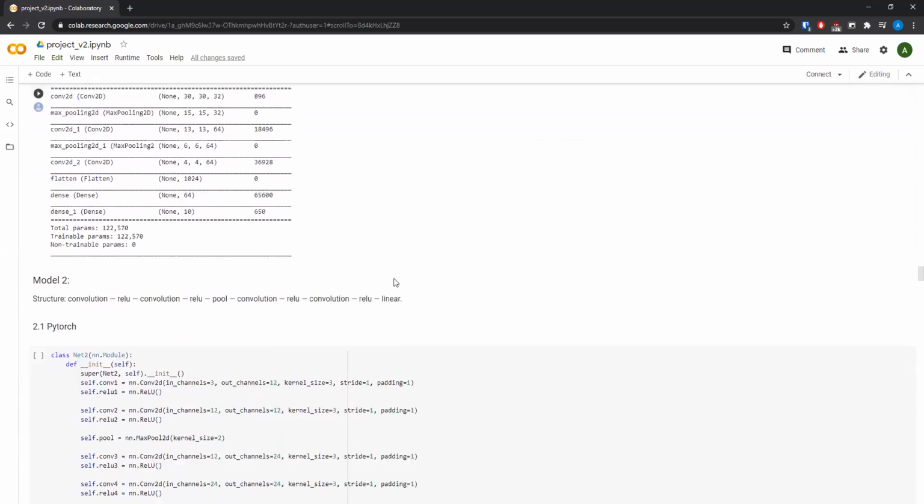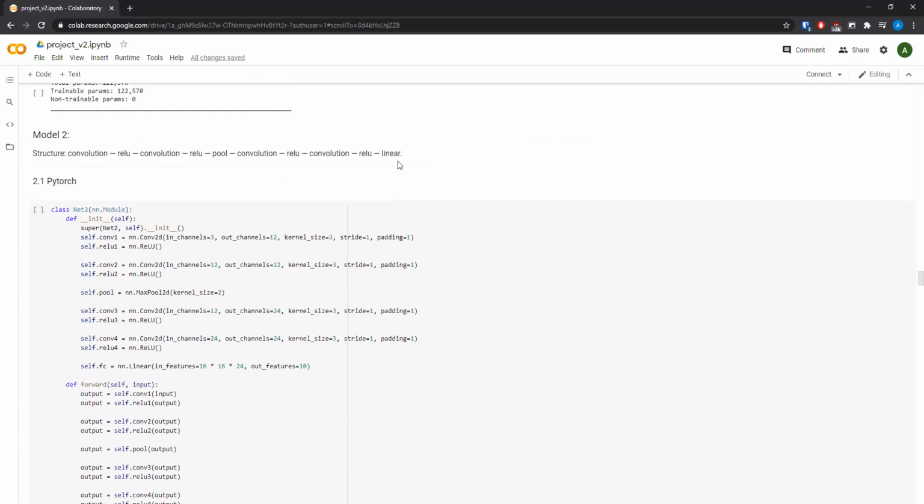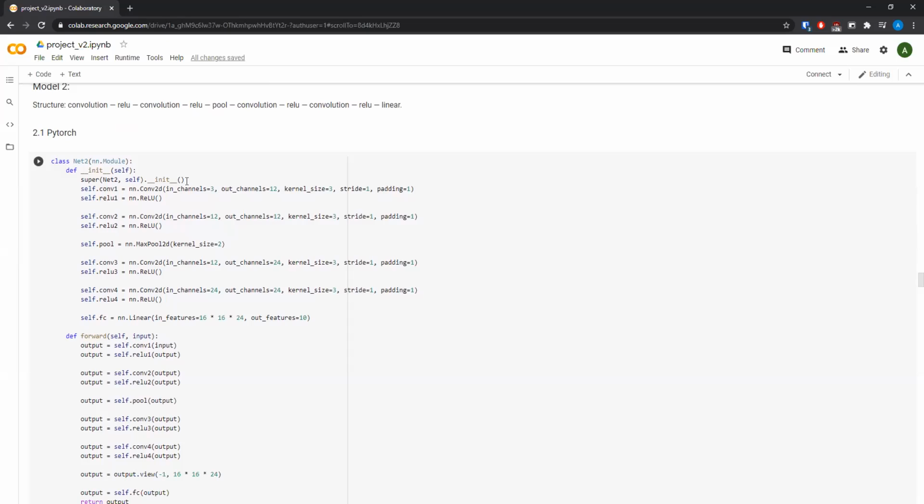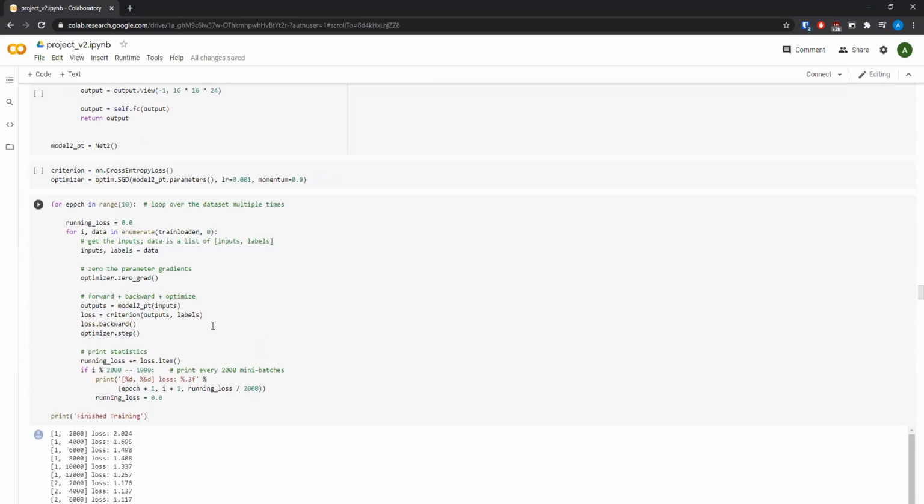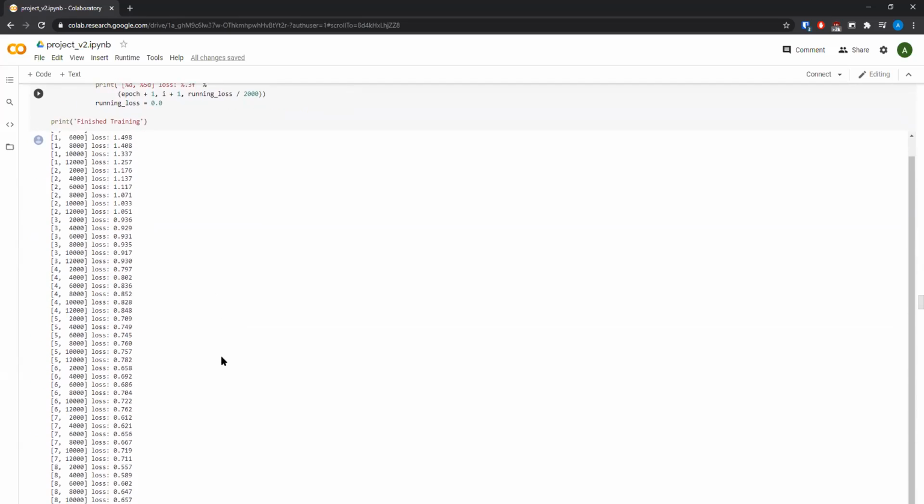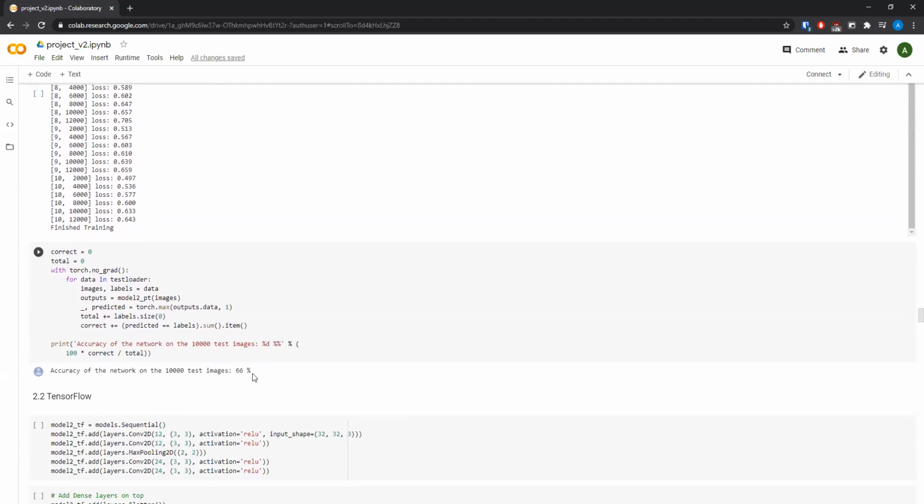Moving on to the second model, it's a similar structure except there's only one pool function in the middle surrounded by convolution functions on either side, and ending again with the linear output function. Again, we can see here it's a similar number of layers, but we are using different numbers of channels for this model.